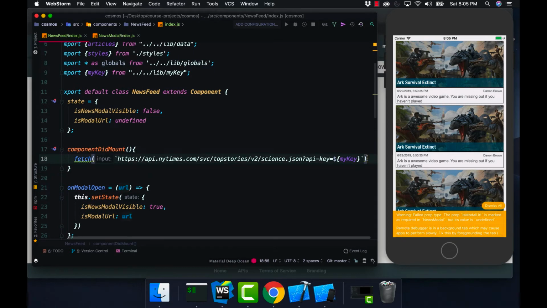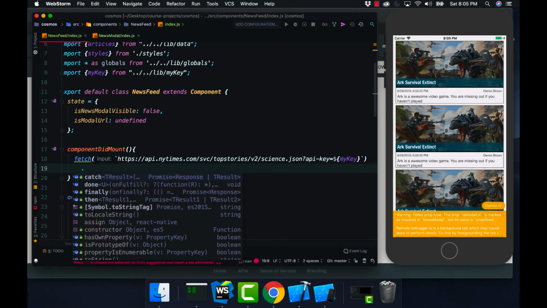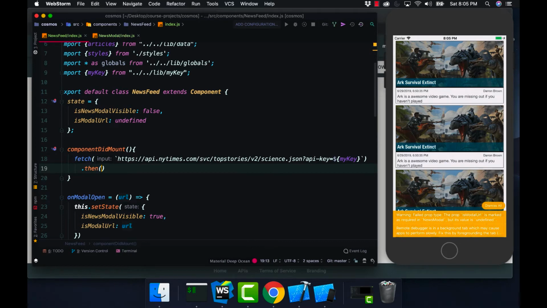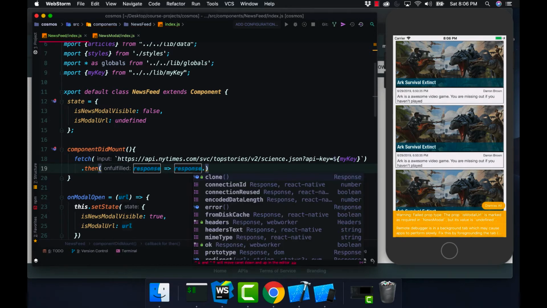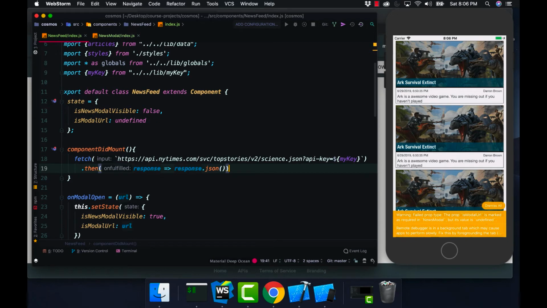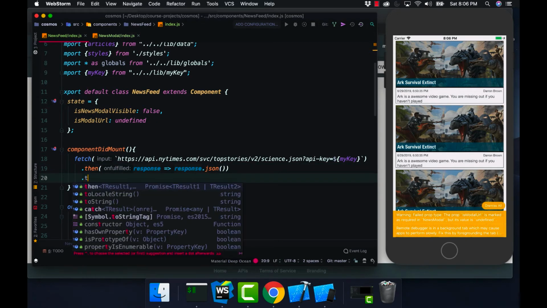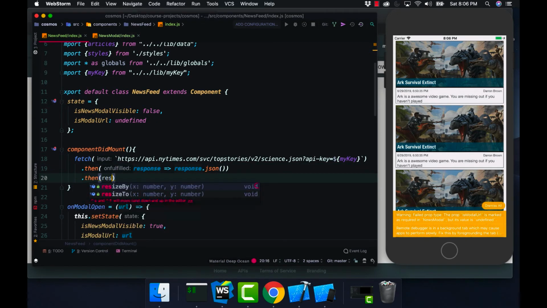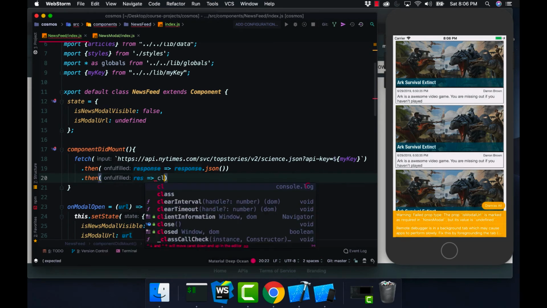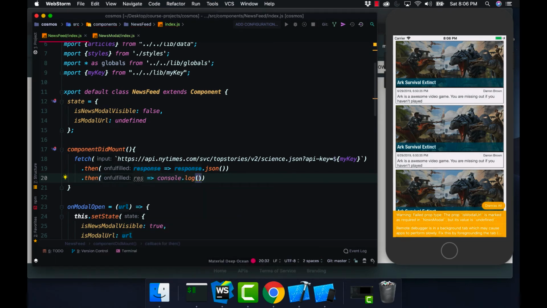Okay, that was a little rough. So after you've done that, type in .then response arrow function. We're going to type in response.json. We're going to apply another then and create a res prop. And we're going to console log res.